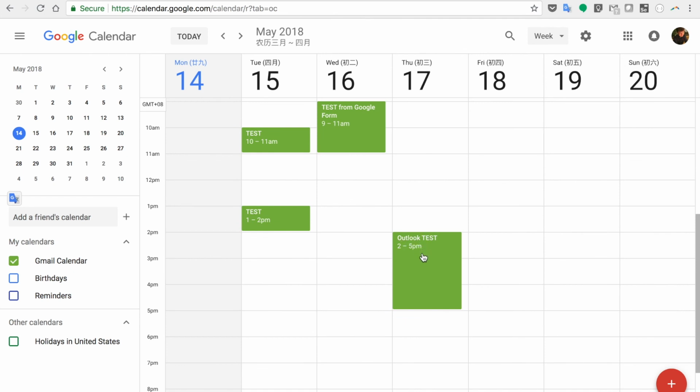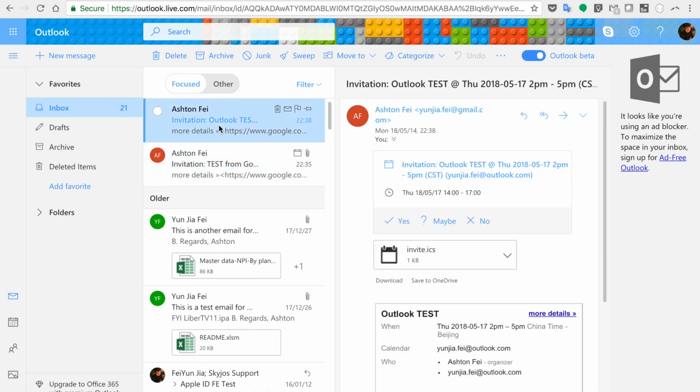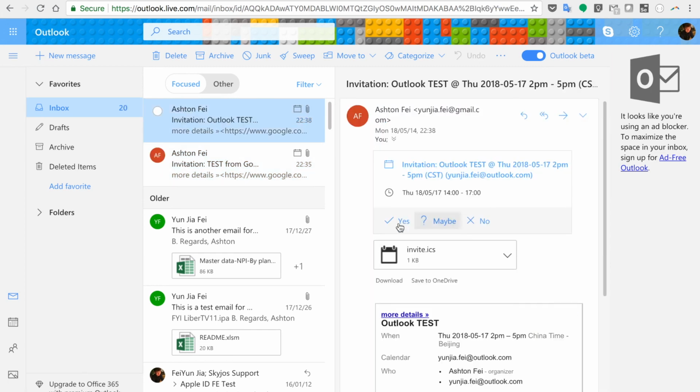Okay, as you can see here, I have a new event created. It's Outlook test from 2 p.m. to 5 p.m. And also I got a new invitation from Google. Okay.